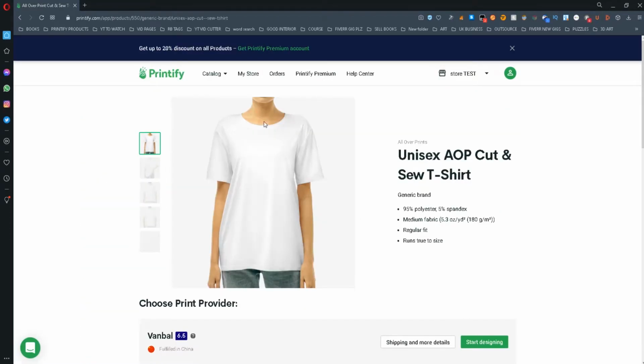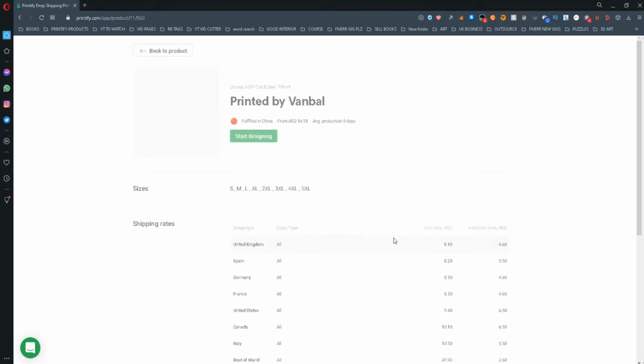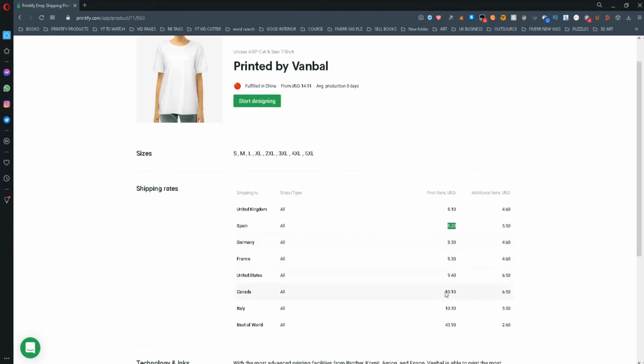After you chose your product type, you should choose which provider you like. You will notice that some products have different print providers, while others have only one. Keep in mind that what you need to look out for when choosing print providers are item costs and shipping rates. These two parameters will help you a lot while making your choice.